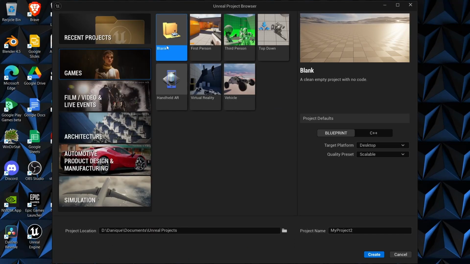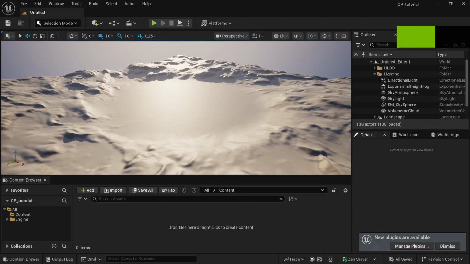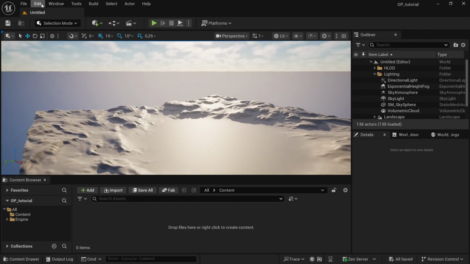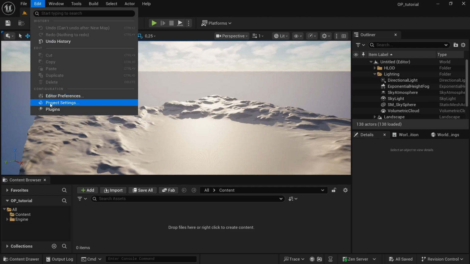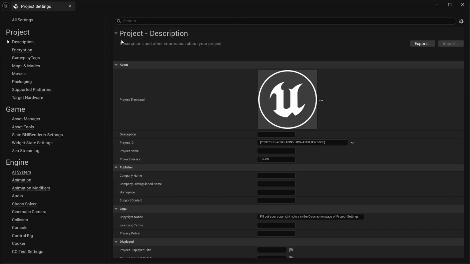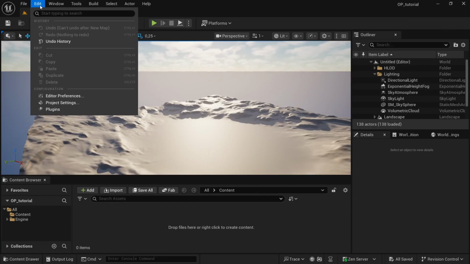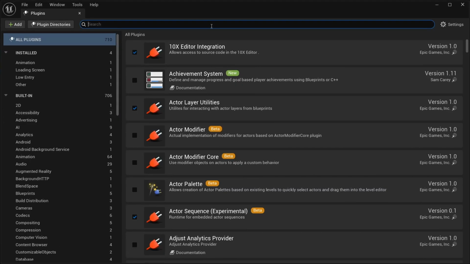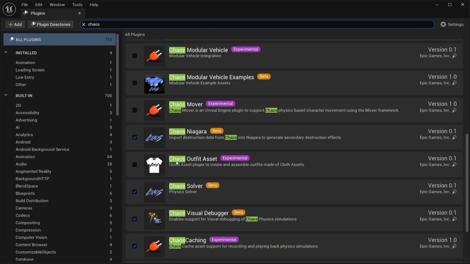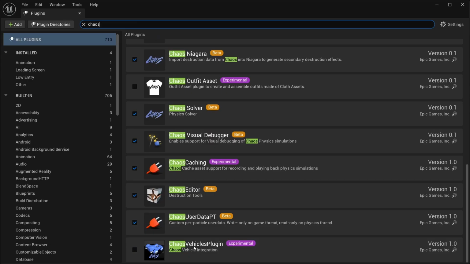So under games I'm going to go to blank, and then I'm going to call my project op_tutorial, and then it's going to create. So now with the project open, the first thing we're going to do is add the Chaos plugin. So we're going to head over to Edit, Project Settings. Oh no, wrong place. It's Plugins. We're going to look for Chaos, and then we're going to select the Chaos Vehicle plugin.